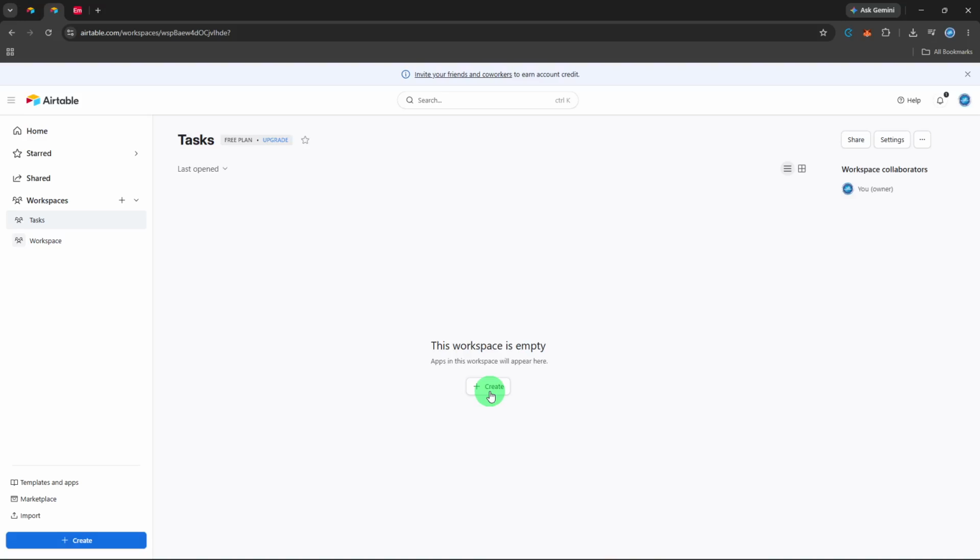And there you have it. You now know how to create folders in Airtable Workspaces to streamline your projects and teams.